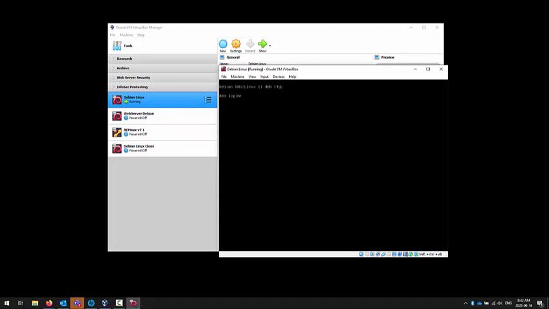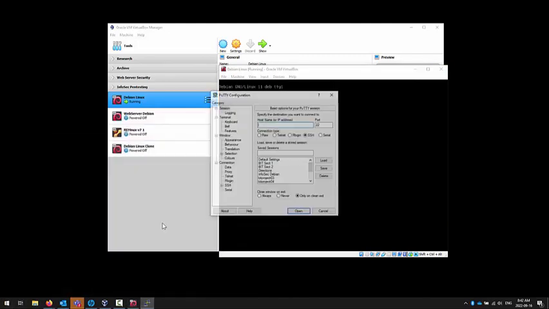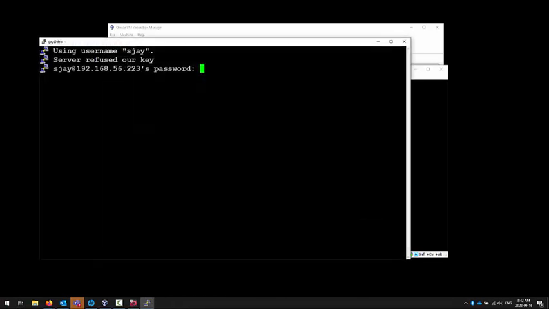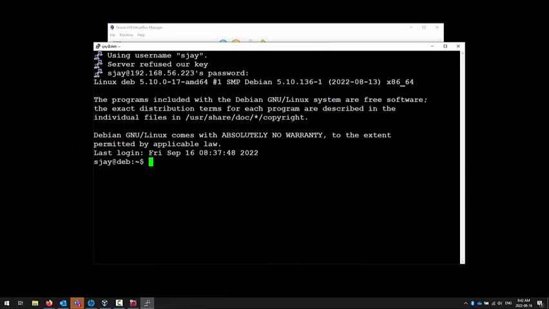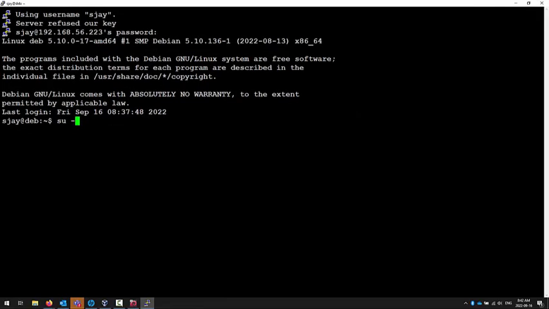Now, for ease of following along, I'm not going to use the terminal. As always, I am going to use PuTTY. And once logged in, because I am changing the file system, I am going to need to log in as root. Let's just go full screen. Okay, perfect. Now, I can show what's mounted in the file system.